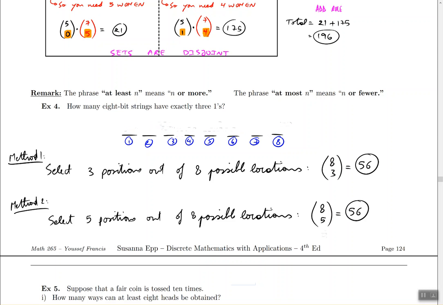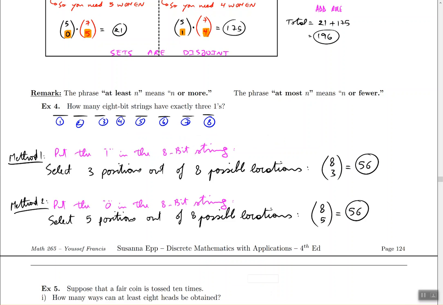There's some sort of symmetry that's going on here. As a matter of fact, we're going to take advantage of that symmetry when we get to the next section and talk about the binomial theorem and Pascal's triangle and all that stuff. So again, in method 1, I put the 1s first in the 8-bit string, and in method 2, I put the 0s first, and then I figure out where the 1s go. Regardless, though, the answer is going to be the same at the end.